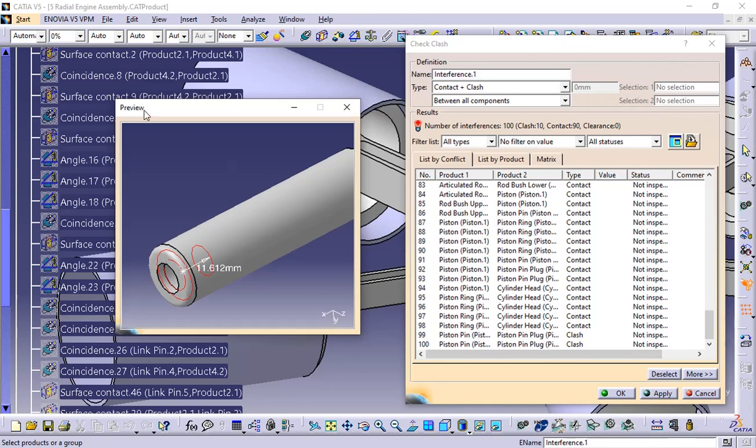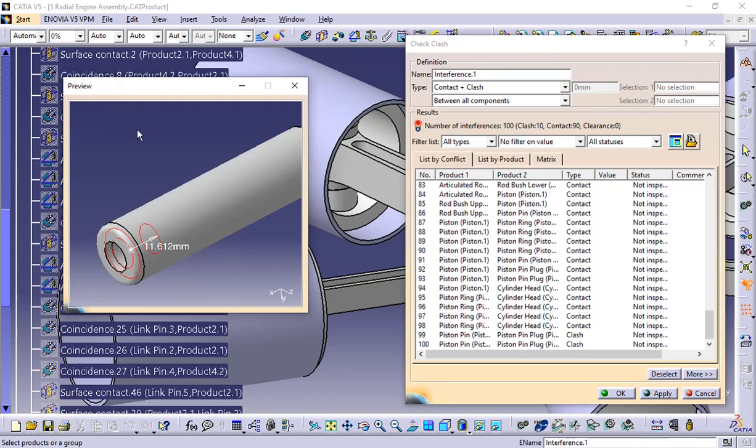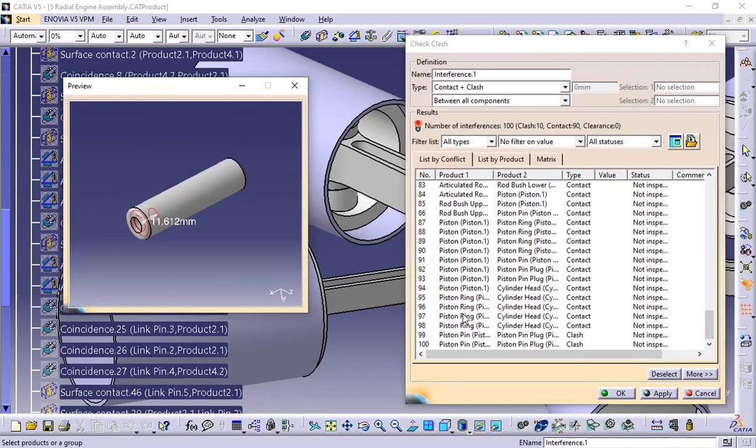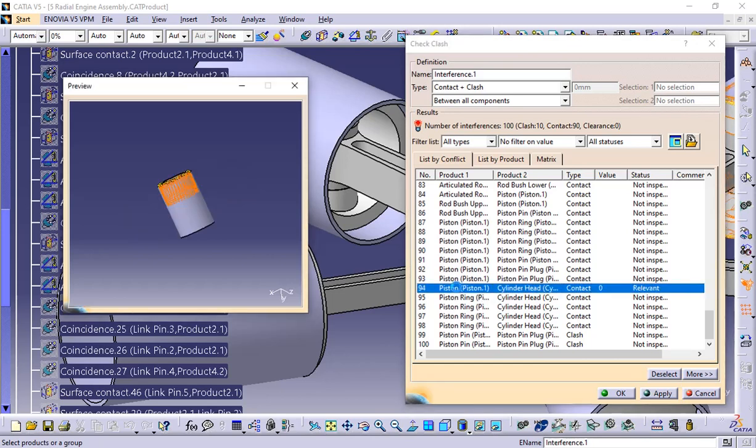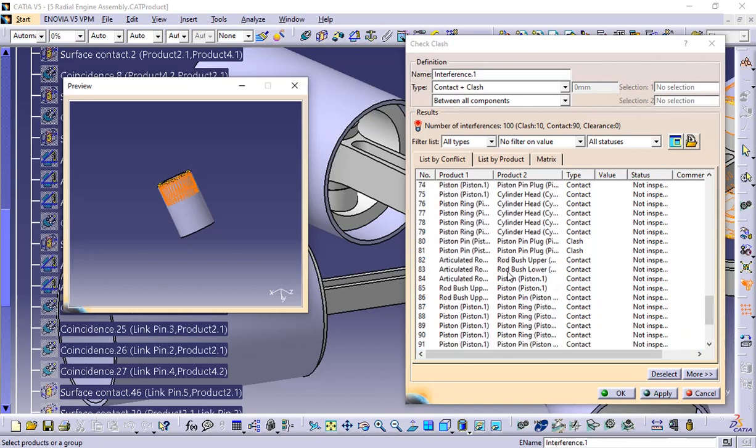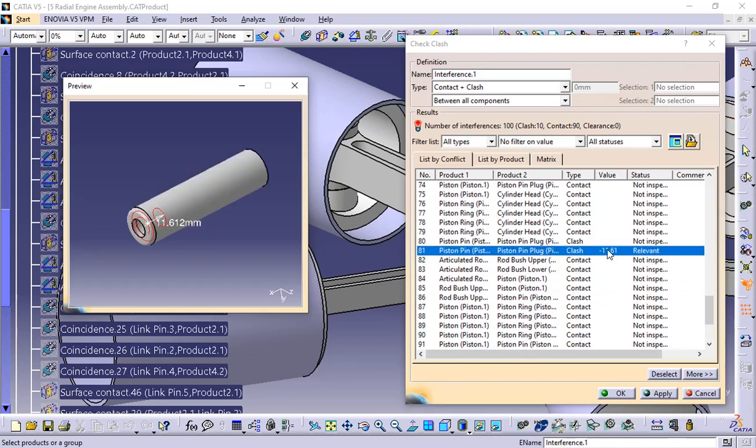So in this way you can find the different clashes. Here a separate preview window will be opened for examining the particular components that are in clash by just selecting here. Select this, it is just a contact constraint, so there is no clash here. This value is 0. So in case of clash you can see the value, how much is the value that is involved in a clash between two products here.